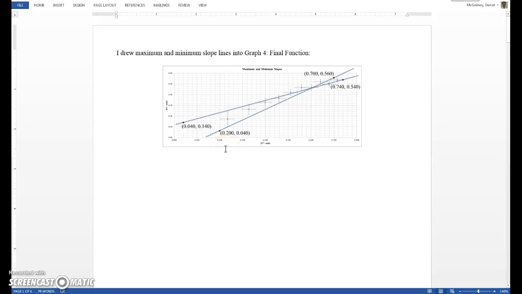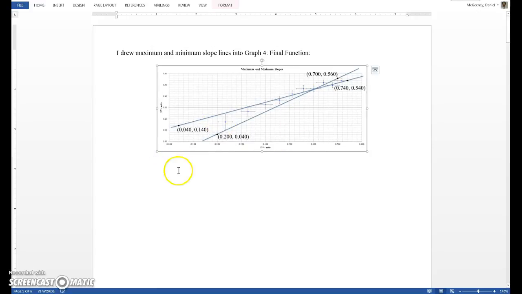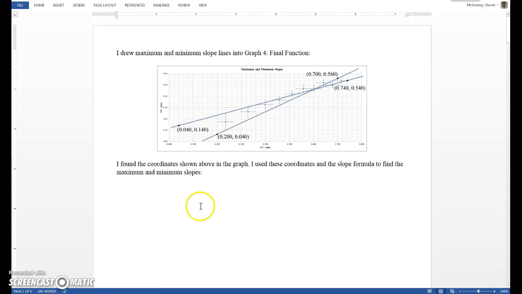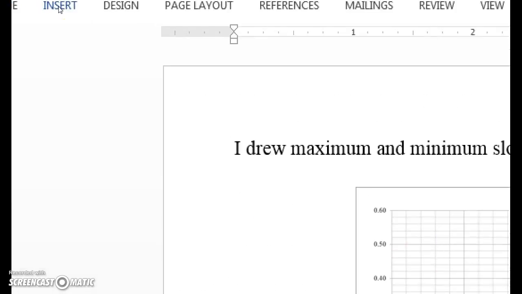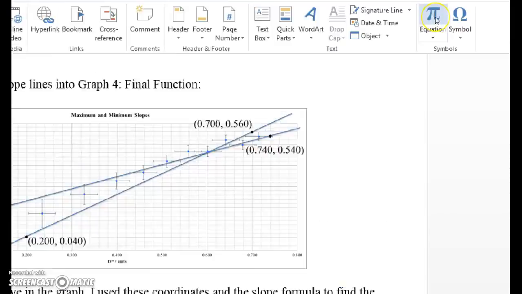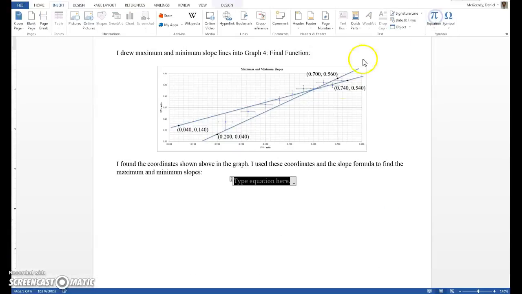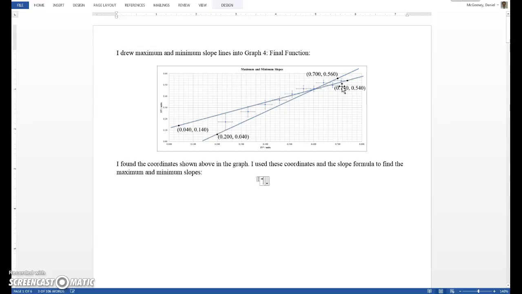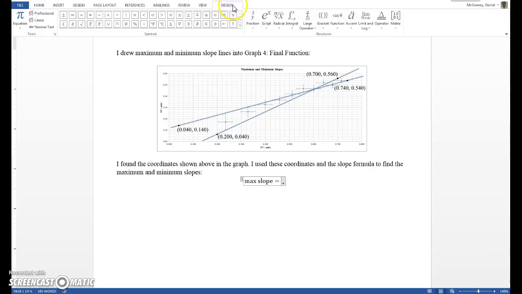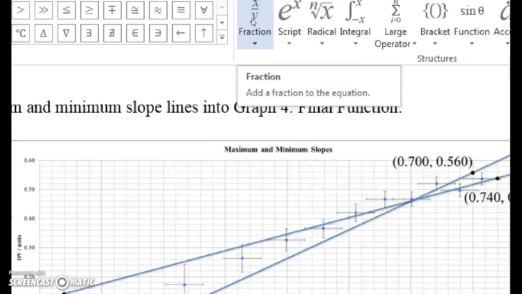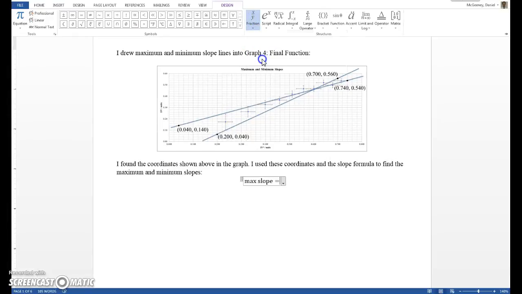We'll introduce the equation. We're going to calculate the maximum and minimum slope from these coordinates shown. So here's my introduction. And then I'm going to show the calculation using the equation builder. So I hit Insert, and on the far right is Equation. And then I'm going to say, quotation, max slope, end quotation, and then I hit space, equals. I add a fraction next, and you click Design, Fraction, and the first option is what I like.